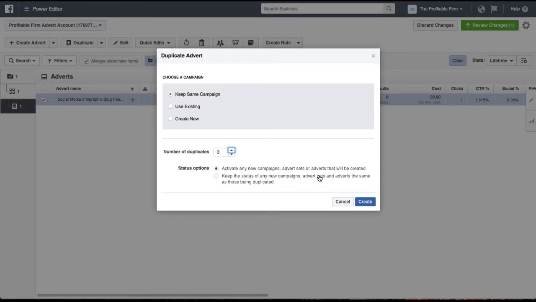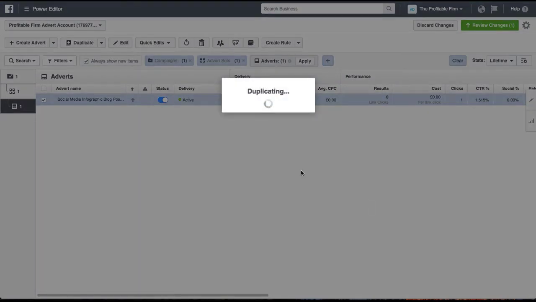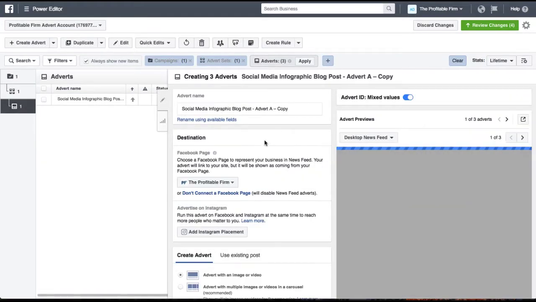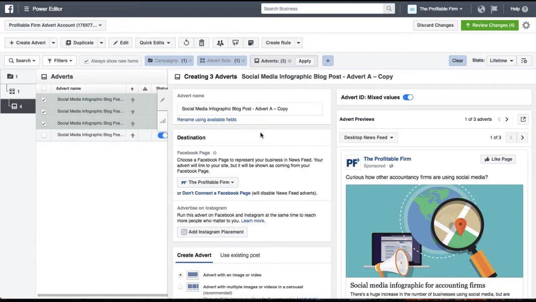3 is a sort of a good number there in the middle. I'm just going to do 3 more here now. But yeah, anywhere between 2, 3, 4, 5, or 6 should be a good number to sort of test. But you want to make sure that you get enough views, and I'll show you what to look for a bit later on. So for now, let's create that. So let's create 3 duplicates. So it's just going to duplicate it for me.